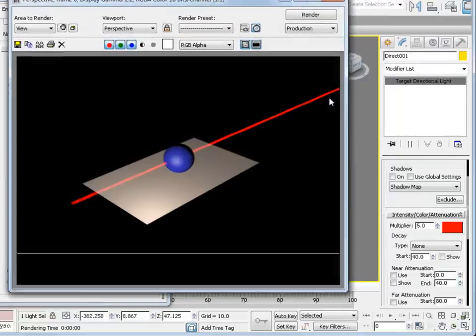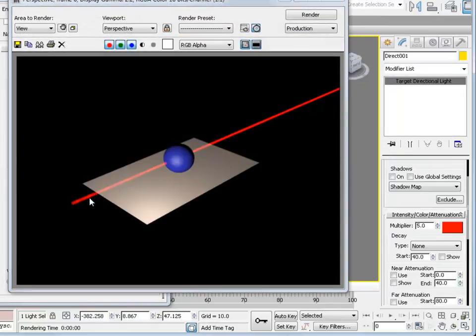So let's render this again. And can you see now how the beam actually has some like little particles? Because if you shot a laser beam through the air, there would be some dust particles that would be picked up and reflected by the laser beam. So I think this is looking pretty good.